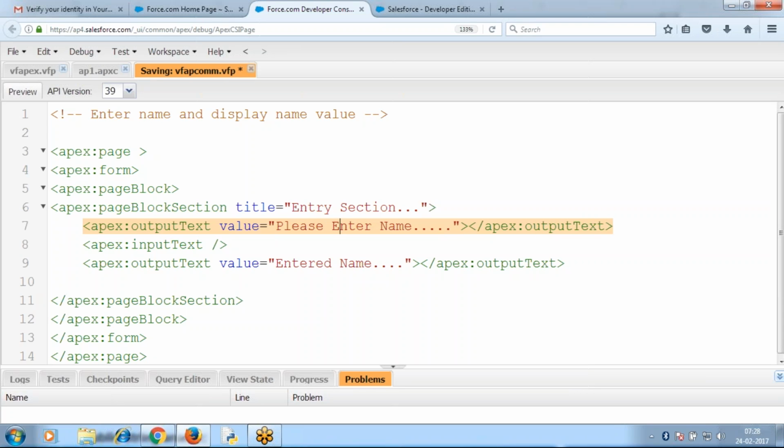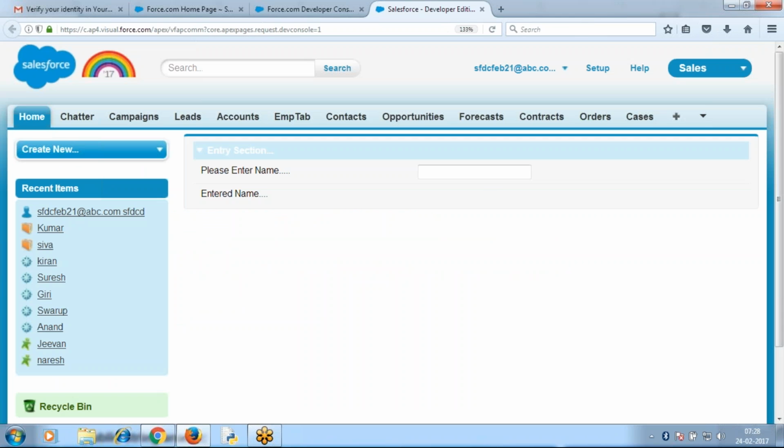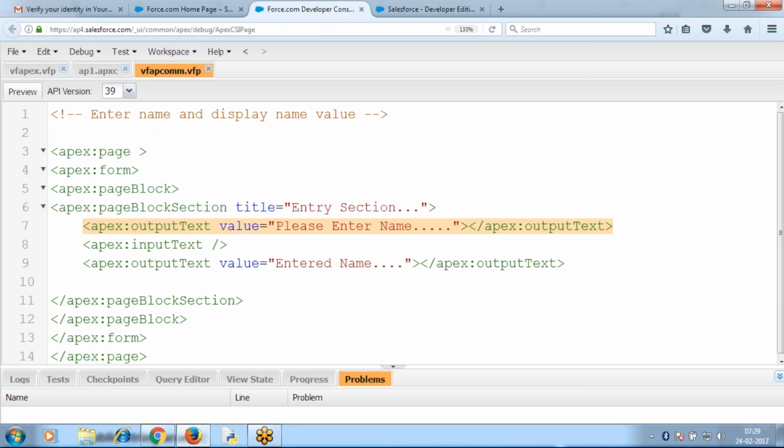Run the program. You don't find any errors. When you run the program, you are taking output text, input text. Run. Enter some name. Oh, no. It's not displaying the value. Entered value is not displaying. So for that, what is required?